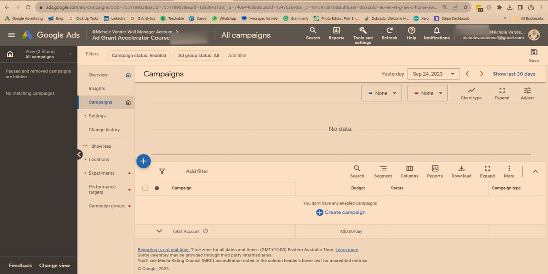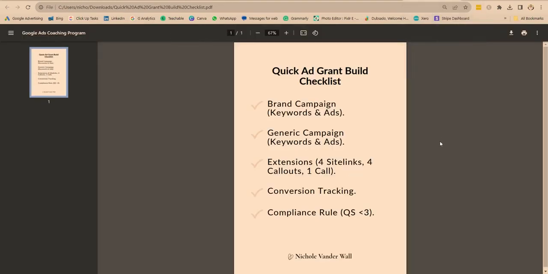So I've created this quick little checklist that we're going to go through one by one. These are the absolute campaigns that you'll need to have, including the brand campaign and then a generic campaign. Then we'll need to upload extensions, which are also called assets. These are going to be 4 site links, 4 callouts, and 1 call extension if you have a phone number for your organization. We're going to finish up with conversion tracking, so obviously a way to judge the success of the new campaigns you've built.